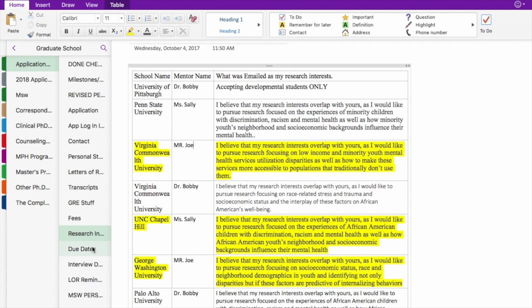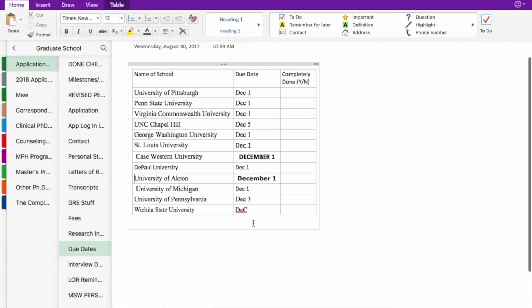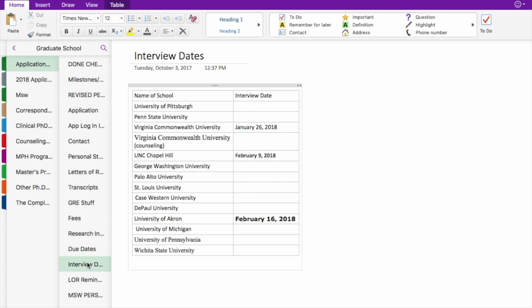So next we have due dates. Most of the places were due December 1, but just in case some weren't, I just wanted to make sure I had them just in case there was a hiccup or something had happened. I just wanted to make sure I had all the due dates. And then this is a little paranoid of me, so I wrote down when the school was having interview dates so that I would know if I hadn't heard by then, that means I didn't get in. And that's basically what this page was, but I didn't really use it, as you can see. I only have 3 schools there.